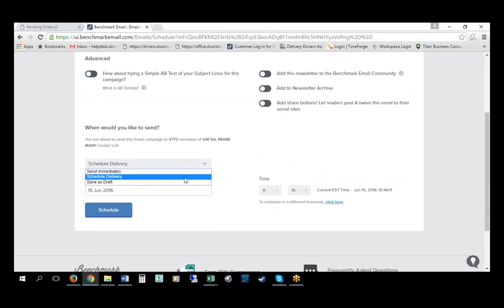Send immediately, I'm not a fan of because I've created some emails, sent them immediately, and then realized that I misspelled something. So you always want to give yourself, even if the email needs to be out immediately, schedule it for 15 minutes ahead of time, or 15 minutes in the future, just in case you go, oh, whoops, I misspelled something. Okay?